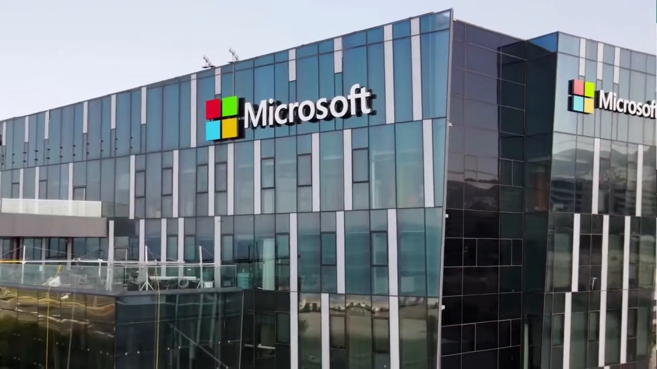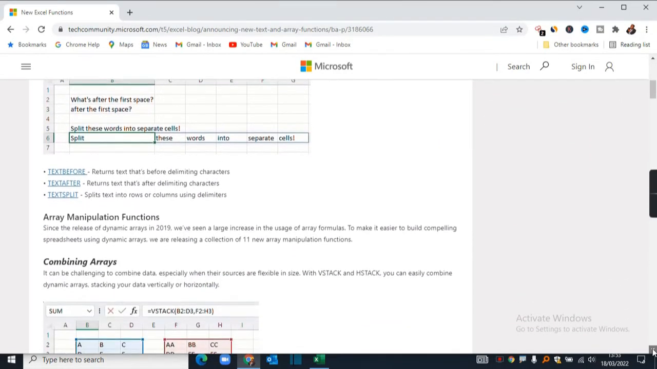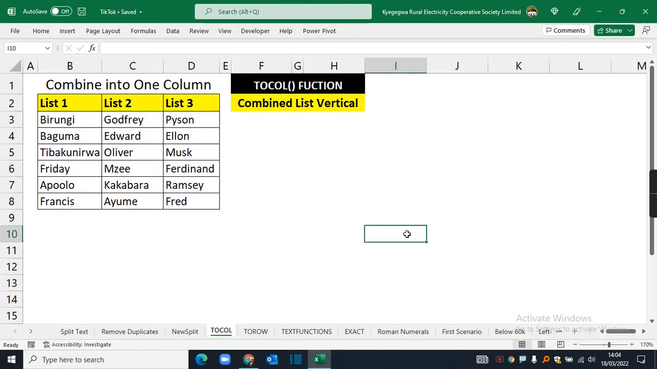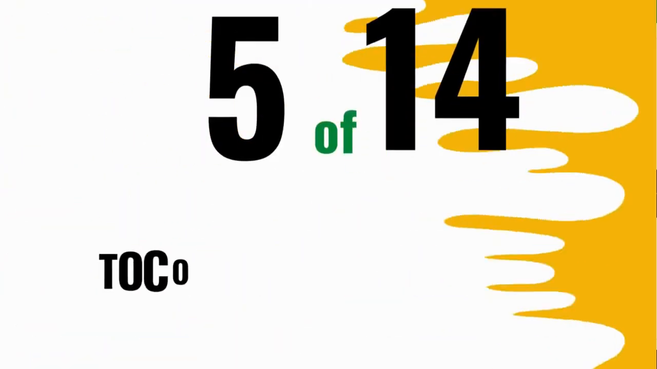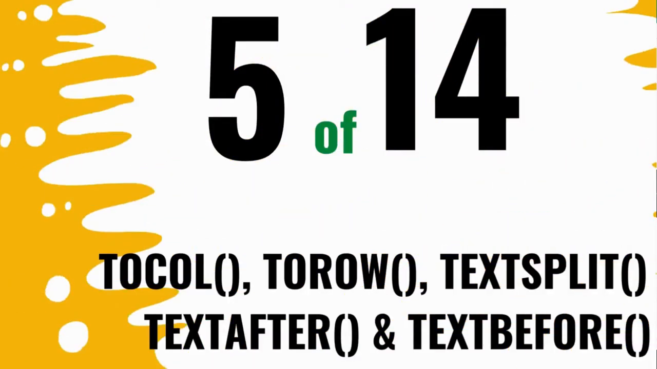This is breaking news for all Excel users as Microsoft today announced 14 new text and array functions. These are amazing functions that everyone has been waiting for. And in this video, I will show you with example 5 of the text functions, and let us start right now with the TOCOL function.